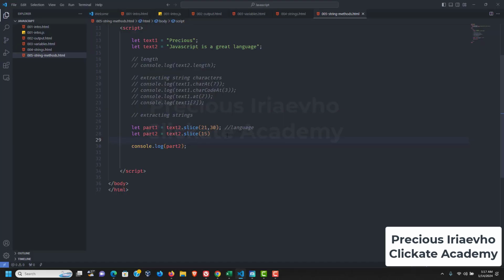Okay, also there is a negative index. If you use negative, it's going to start counting from the back. So let's say part3 is equal to test2.slice, let's say minus 21.